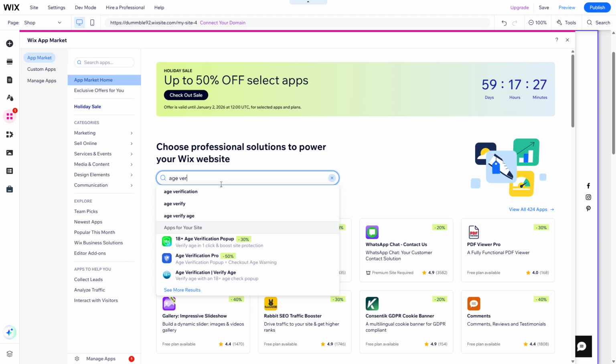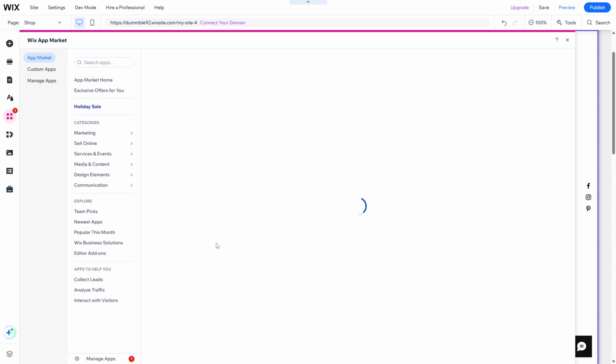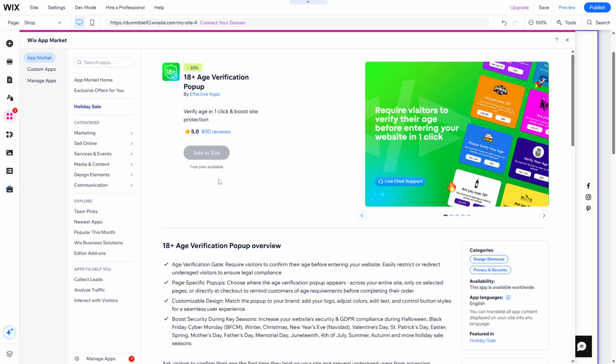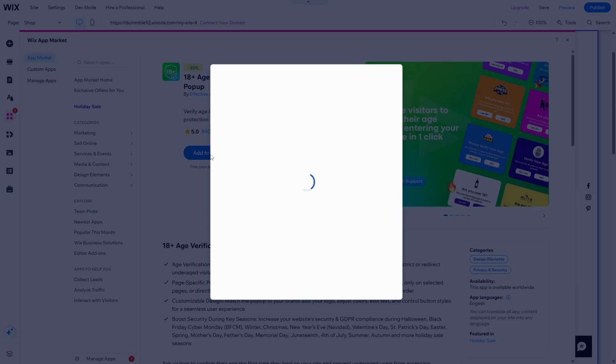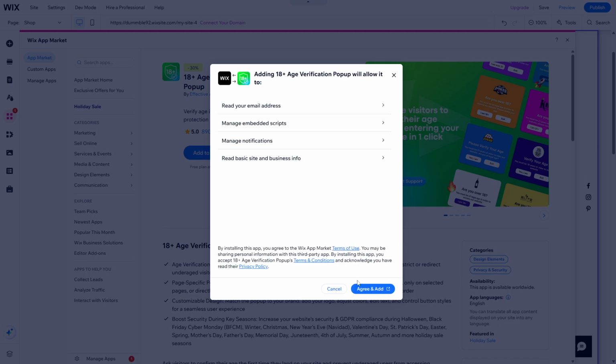Among the options, you might find an app like Age Verification by Purple. Click on this app to take a closer look. This app is beneficial as it provides a straightforward solution for age verification, requiring minimal setup. Once you've decided this is the app for you, click on Add to Site. This action will initiate the installation process, seamlessly integrating the app into your Wix website.